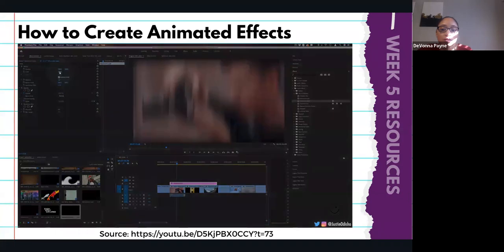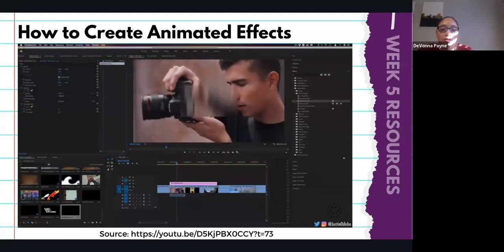For example, lowering the scale of the adjustment layer does just that and doesn't lower the scale of the clip underneath it. So there's some cases where certain effects act differently applied directly on a clip versus an adjustment layer.